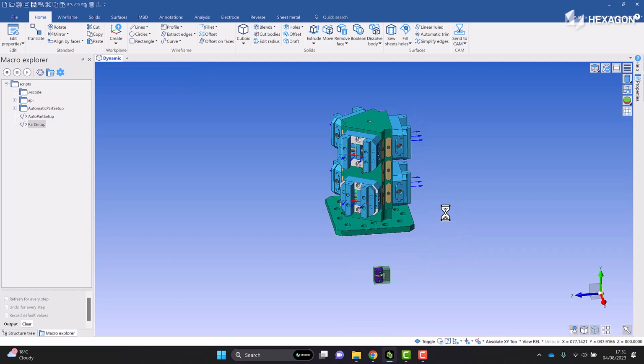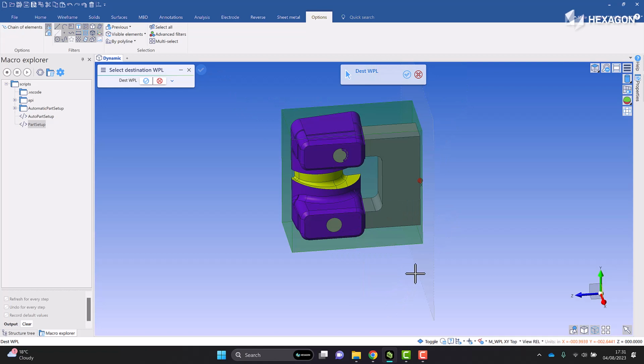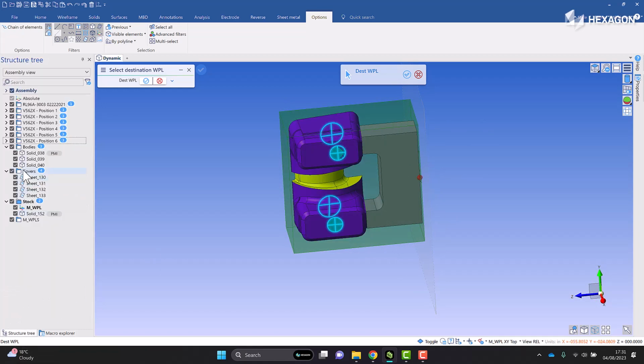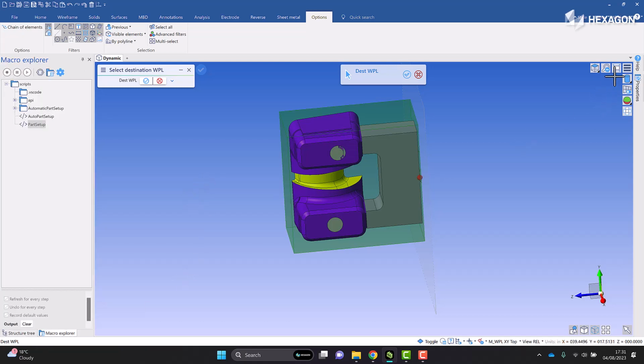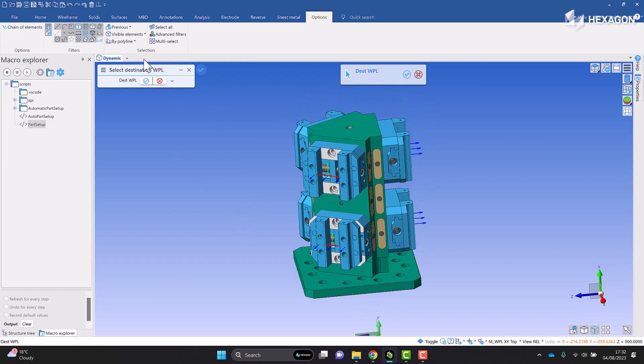As soon as I right click, you'll see that that part has been loaded. A stock has been created, a relevant work plane has been created, and the holes have been capped. If I navigate to the structure tree, you'll see that we've got some capping holes and capping surfaces. So let's go back to my full window, and we can see what the custom workflow is requesting of me, and that is to select a destination work plane.